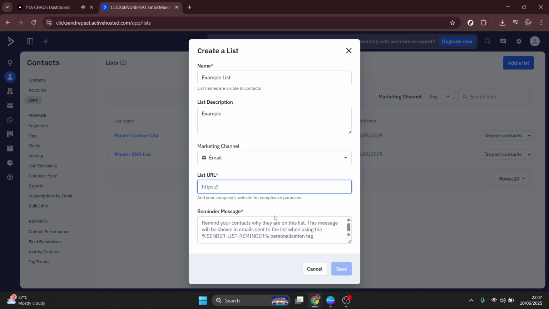It's essential to always provide a clear unsubscribe option. Doing this keeps your list healthy and compliant with email regulations.